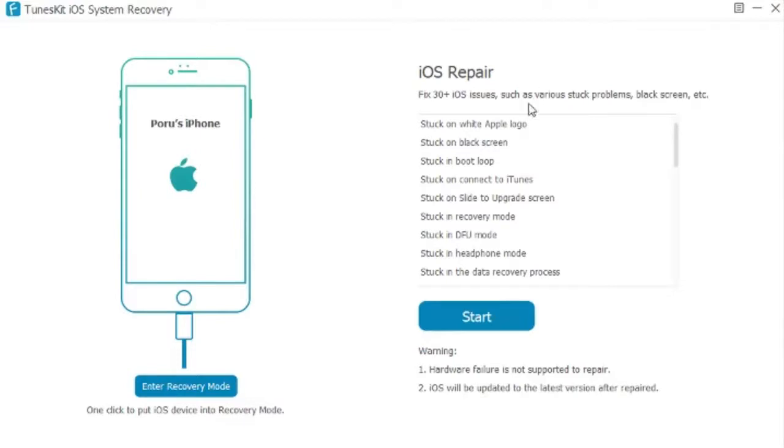Now you can see here if your phone is recognized by the computer. It says there's Porous iPhone. That's my iPhone 6s Plus. Here you'll be able to do all these repairs: stuck on white Apple logo, black screen, boot loop, connect to iTunes, slide to upgrade screen, recovery mode, DFU mode, headphone mode, data recover process, and a lot more really.